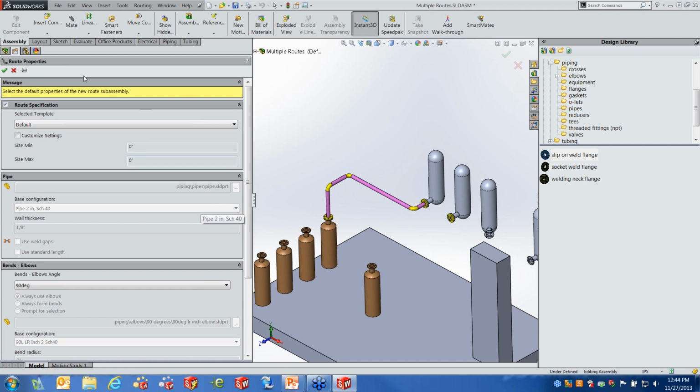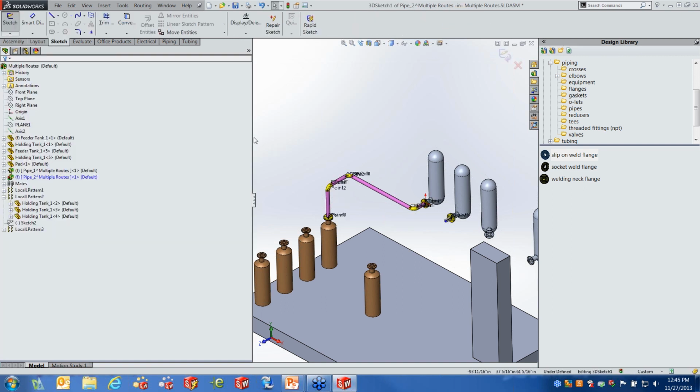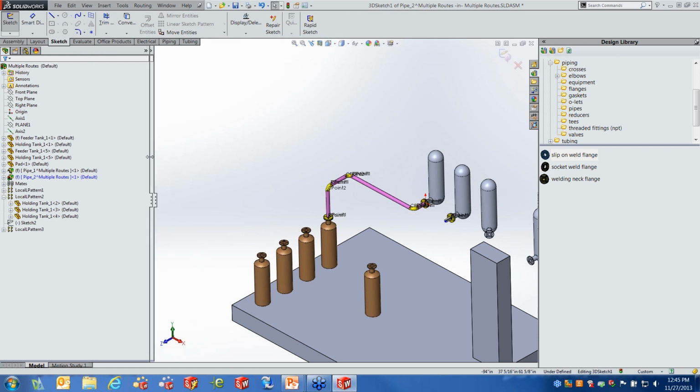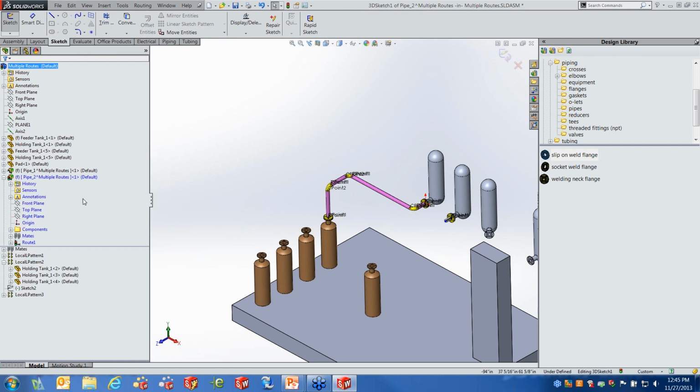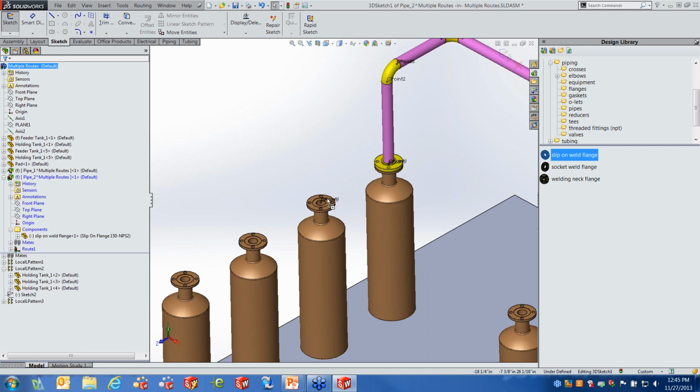As soon as I do that, my route properties comes up where I can select the configuration of pipe that I'm going to use, elbow, and coverings. As soon as I accept that, we're already to the point where we're starting a route. If I expand that route that was created in the feature tree now, you'll notice that there's already a components folder that contains the slip-on weld flange.